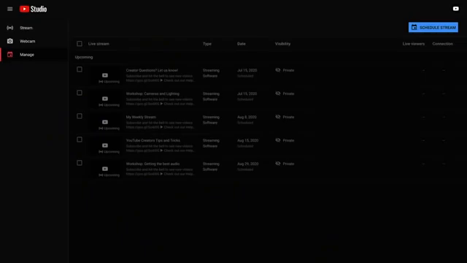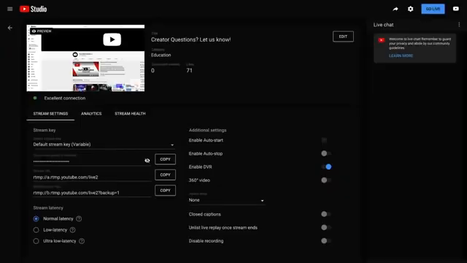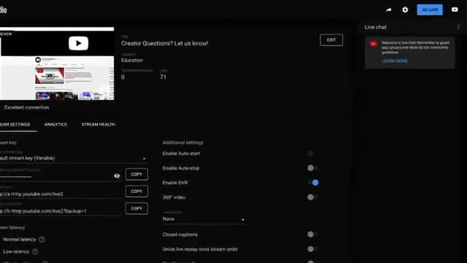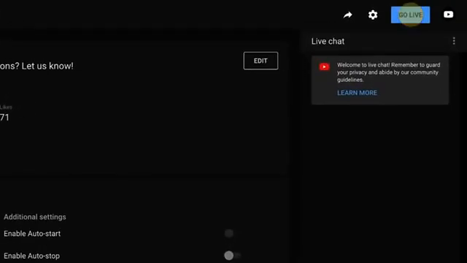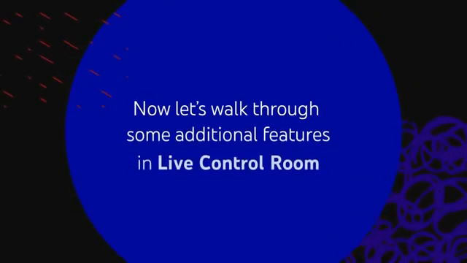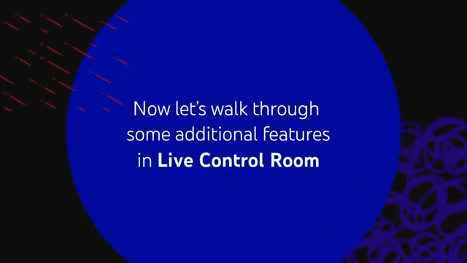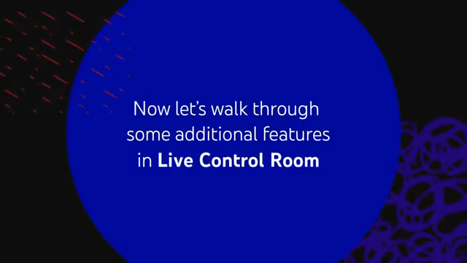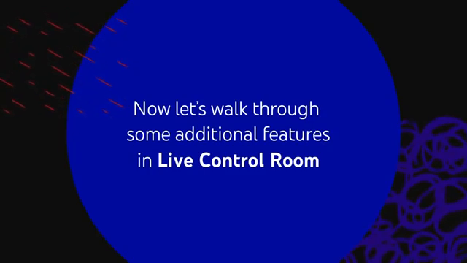Once you're ready to go live with your scheduled stream, you can click into it from the Manage tab, which will lead you to your stream dashboard. Once your encoder is set up, click Go Live once you're ready to begin streaming. Now that you know the different ways you can set up or edit your stream, let's walk through some additional features in Live Control Room that are available for all types of desktop streaming.